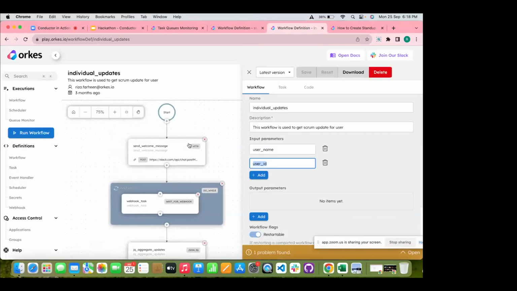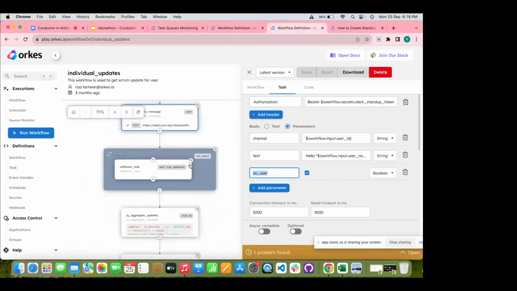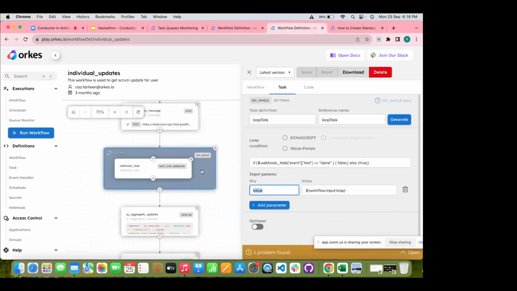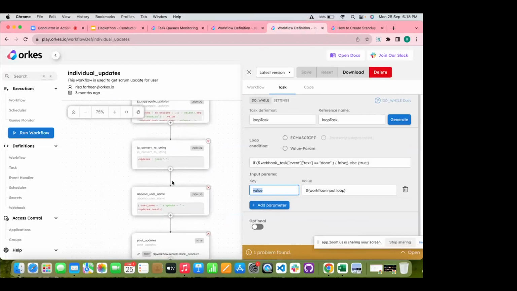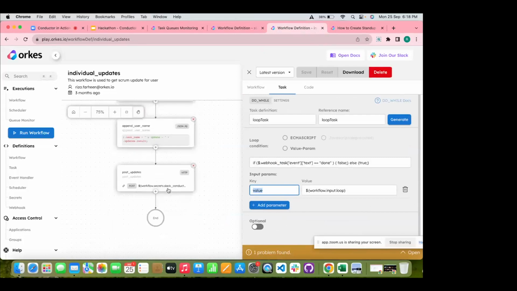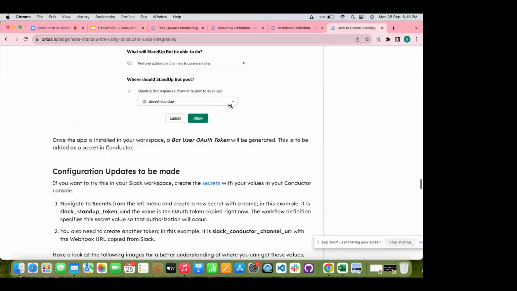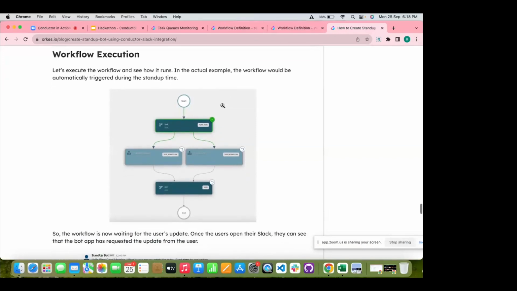So you can see using an HTTP task, we get the Slack endpoint, and then using a do while task, we are looping to get an update, and once the update is received from the user, it is aggregated, converted into a string, and appended with a username, all using JS and JQ transform tasks, and then the updates are posted to the required Slack channel. So we have a blog that is dedicated to this. You can go through that to view the executions, and we have a video guide too.